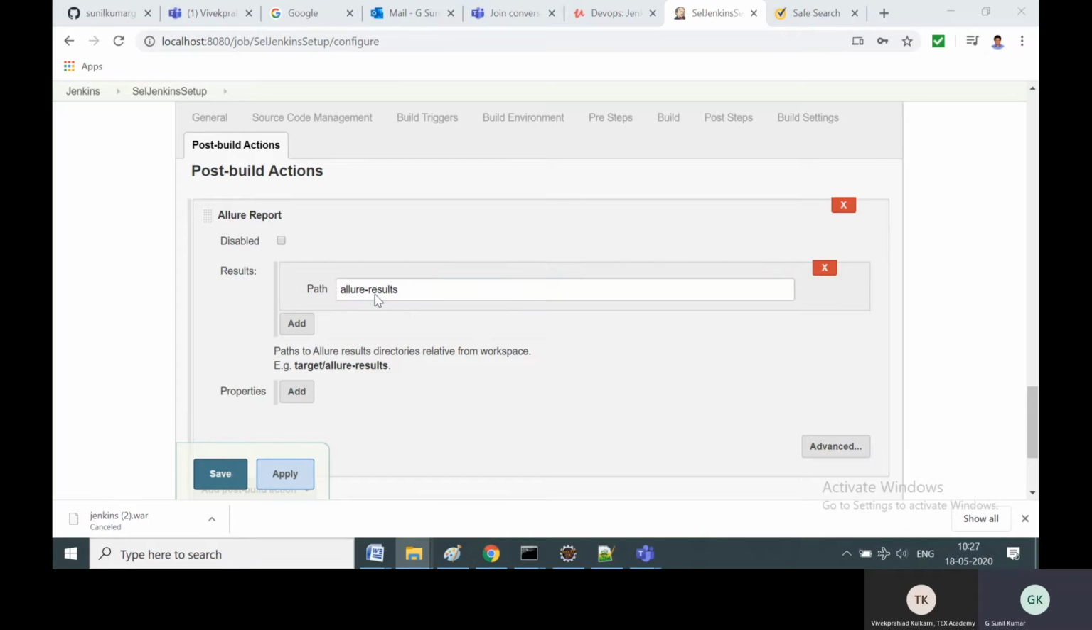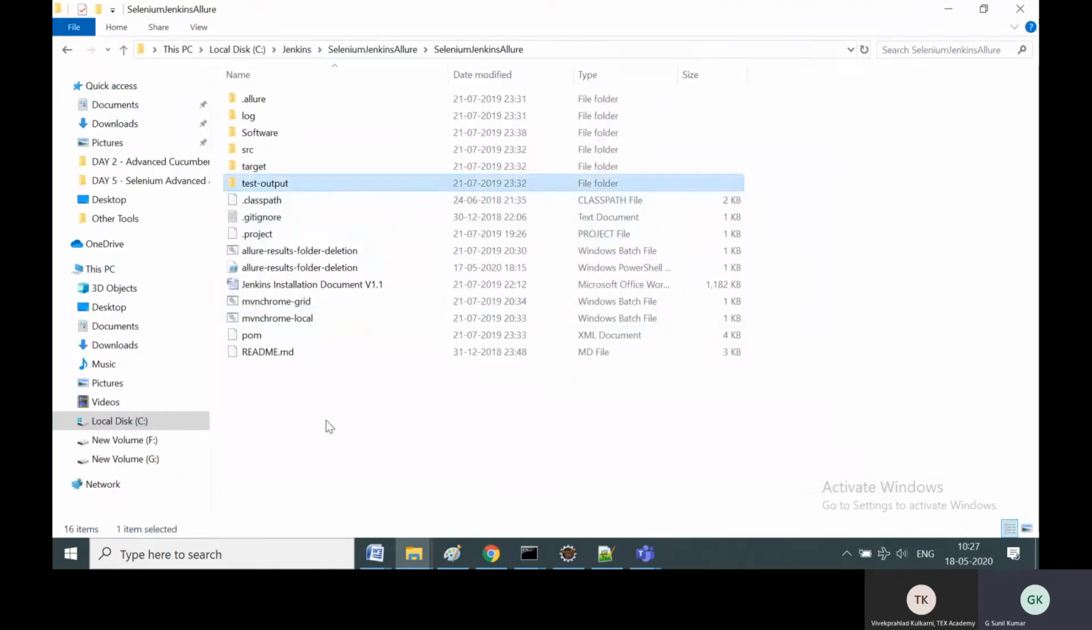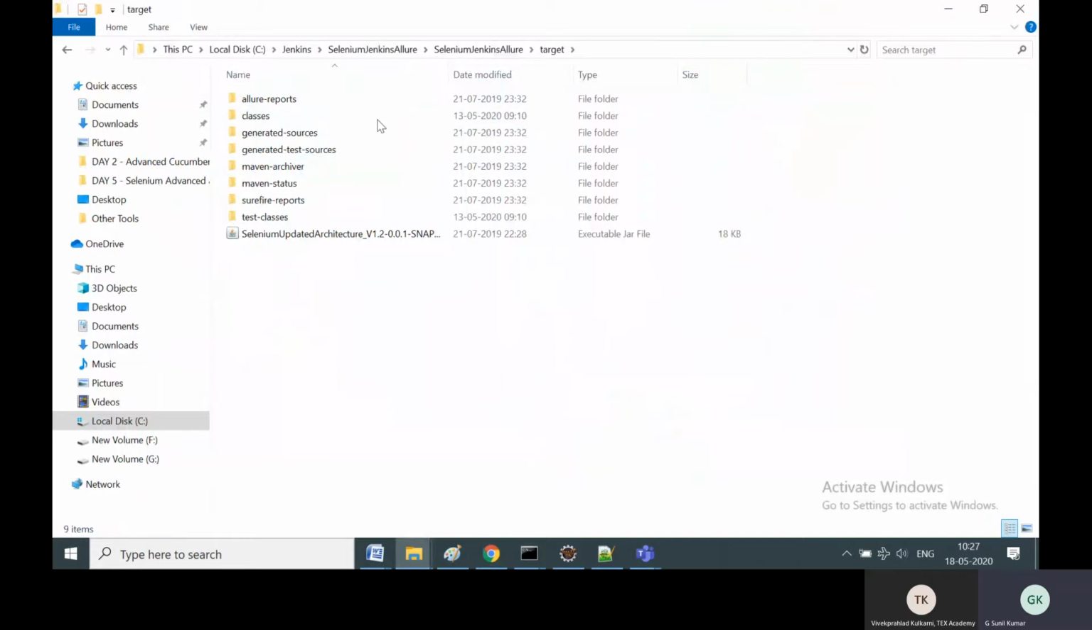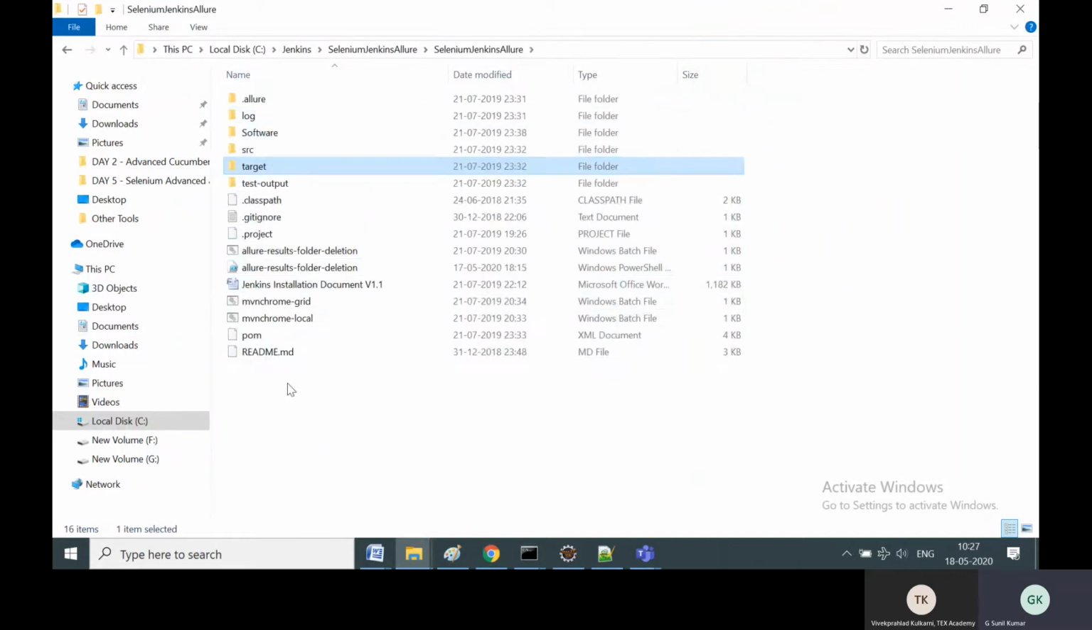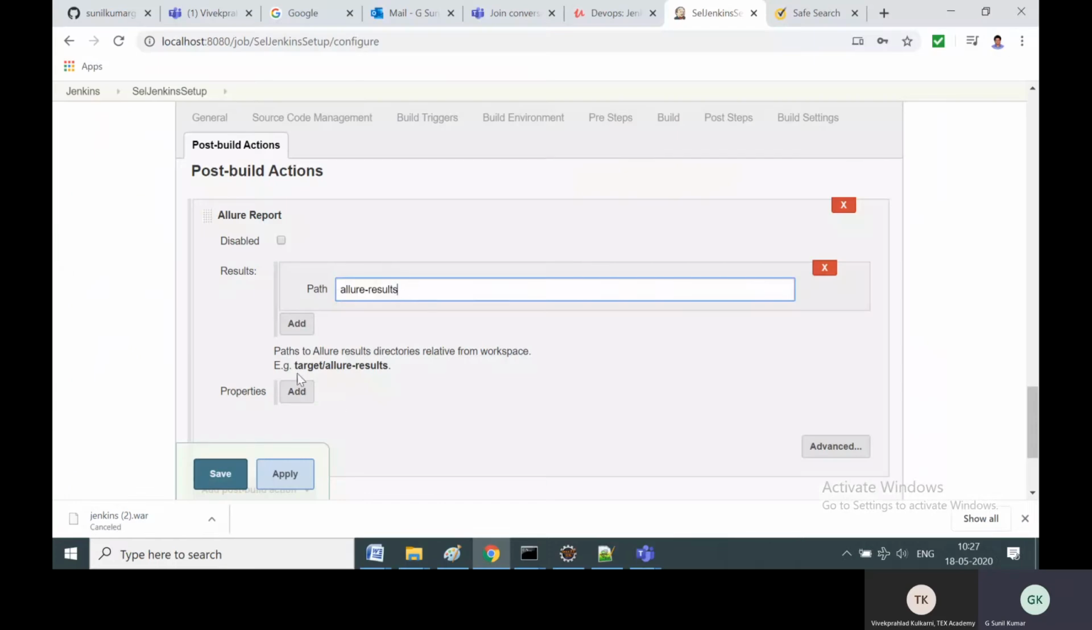Why will I give allure-results? For this project, allure-results is just under Selenium Jenkins Allure. So directly you can give allure-results. Otherwise, if it's in target, then you have to say target slash allure-results. In my case, allure-results is set up outside itself, so I just gave allure-results. See, they have mentioned also paths related to the workspace. So if it's going to be target, give target. But in our case, just follow, ditto, allure-results.